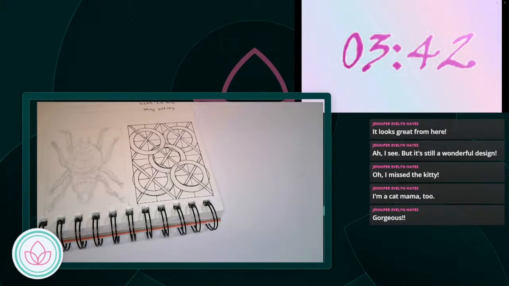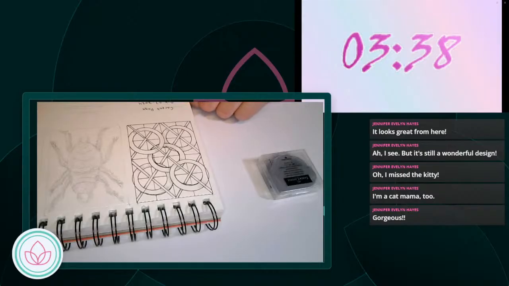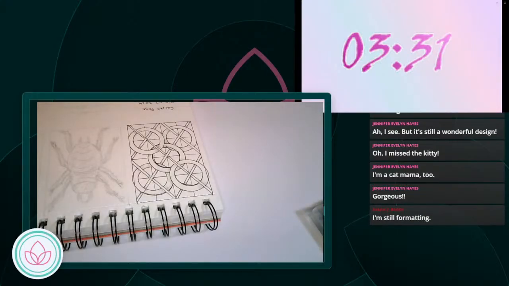While you're typing, what I'm going to be doing once we get back to the next sprint is I'm going to erase the pencil and then start on the painting. Still formatting, yeah.